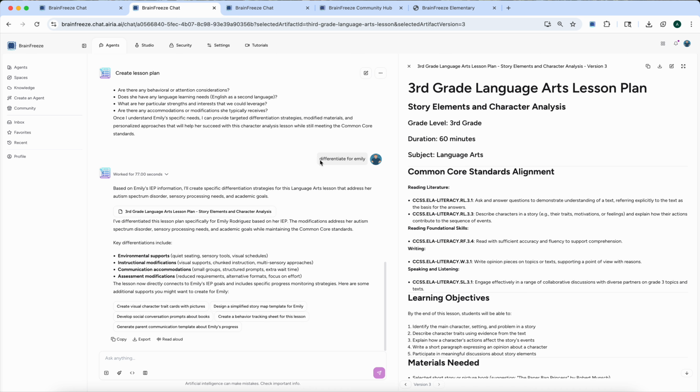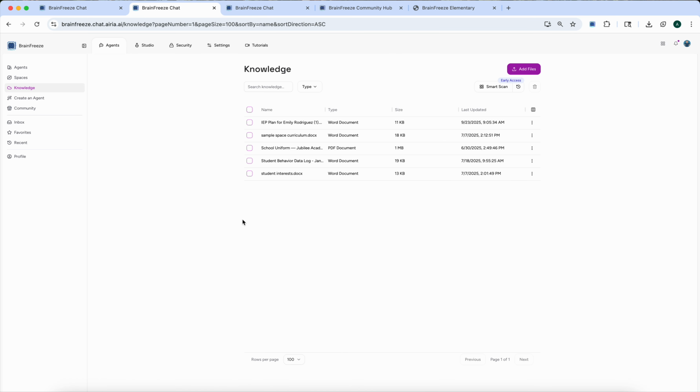I'm able to go in and just say differentiate this lesson plan for a specific student, and we can go through, find, in this case, an IEP plan for the student, and then BrainFreeze will look at that IEP plan, look at the lesson plan, and then give the necessary accommodations for that student based off of the IEP plan. How this is possible is through our feature called Knowledge.